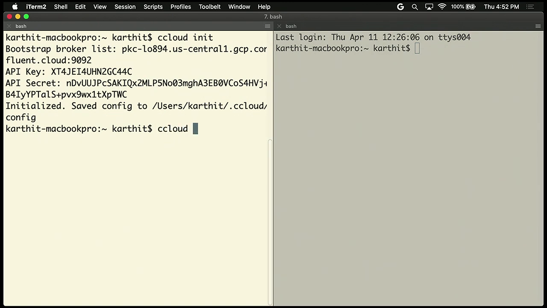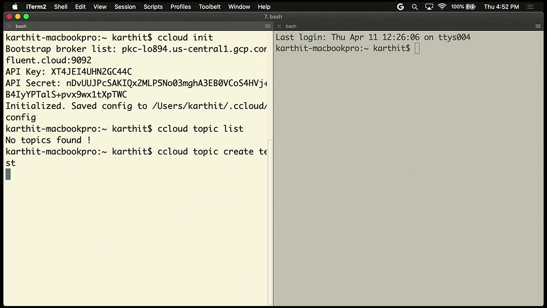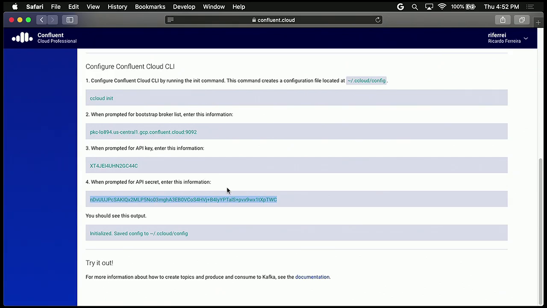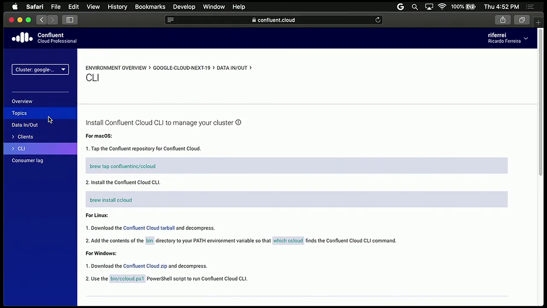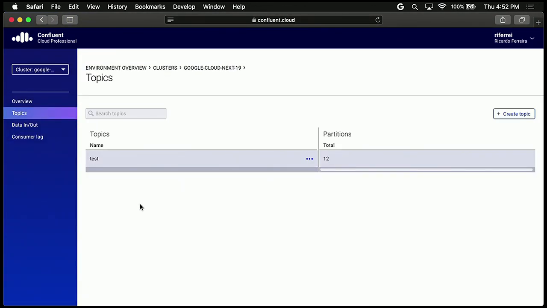So we now have our CLI hooked up with our cluster. If you type ccloud topic list, there will be no topics for obvious reasons. This is recently created. Let's create a topic for fun. ccloud topic create. I'm going to call it test. And I'm going to keep things default here, but I could have specified the number of partitions for the topic, the replication factor, and all that stuff. All right? So if you go back to our console and look through the topics option, here's our topic.